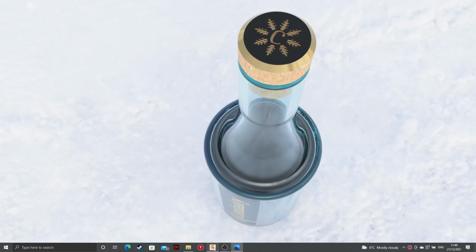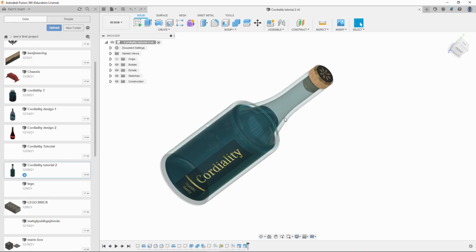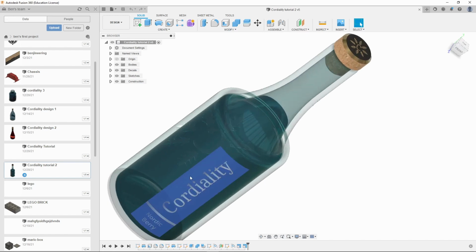Now, what we should have done so far is made the bottle design, the basic bottle, using video number 1 for that. So this one should be relatively quick. It shouldn't take long to do and is relatively straightforward. Let's jump in.